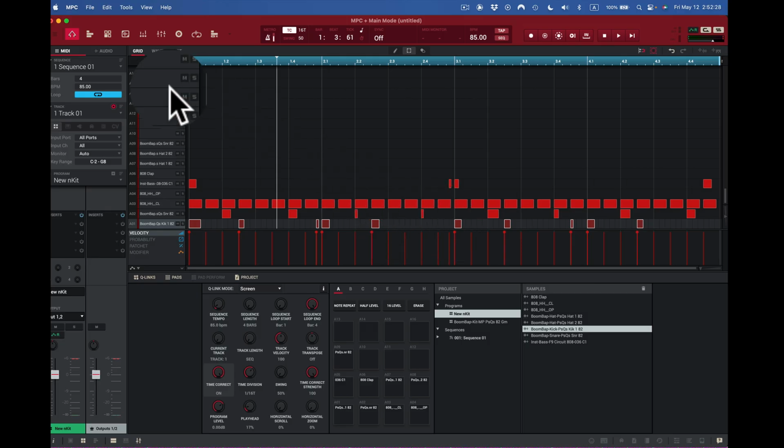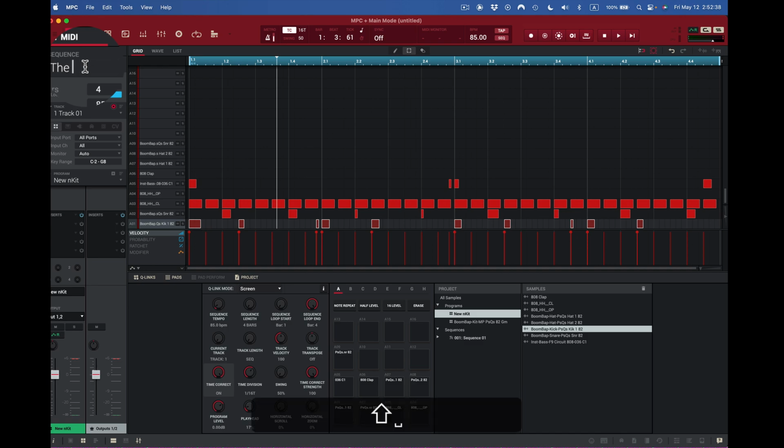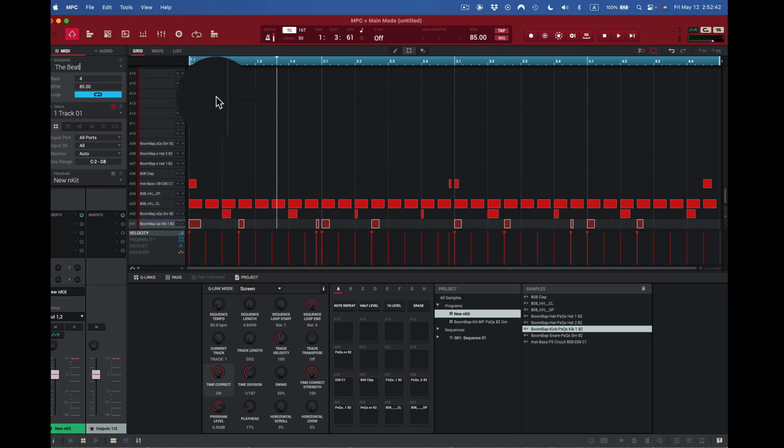And what we want to do next is probably name the sequence. So the sequence appears right here. I can name it. I double click there. I can name this sequence. And we'll just call this the beat right there. Right? I'll name the sequence. I'm going to press return right here. And now sequence 1 is called the beat right there. And of course, my program is new kit. That's how we can get our beat going on.